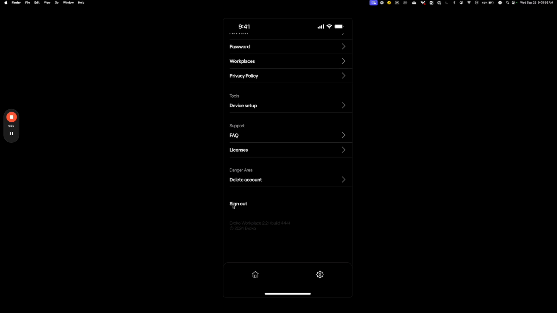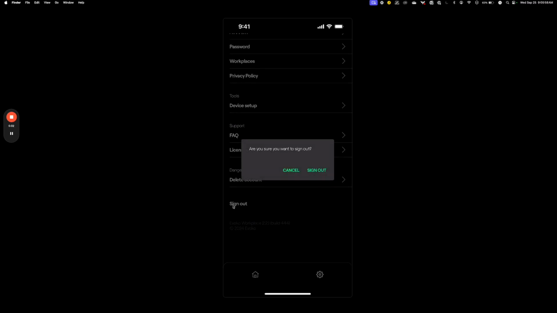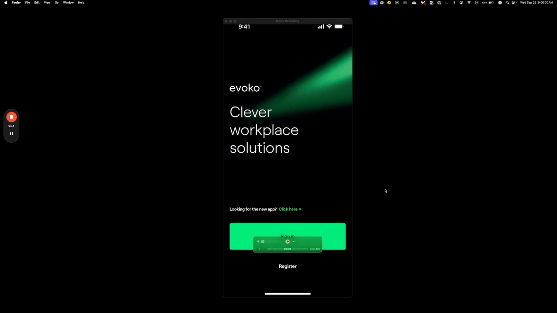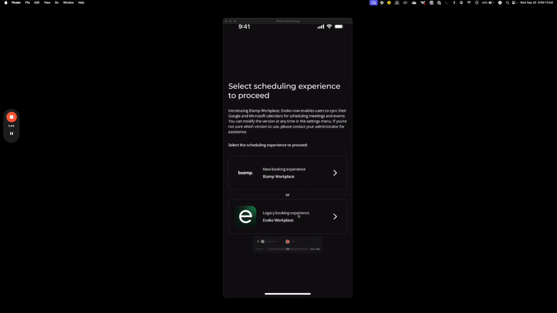Now, when you press the sign out option, you're prompted and it brings you back to this screen to log back in. This is where I want you to click where it says looking for the new app. Click here. If you click there, this will bring you to a question where you can select how you want to proceed. And what we did is we migrated you from the Evoko workplace to the Biamp workplace.